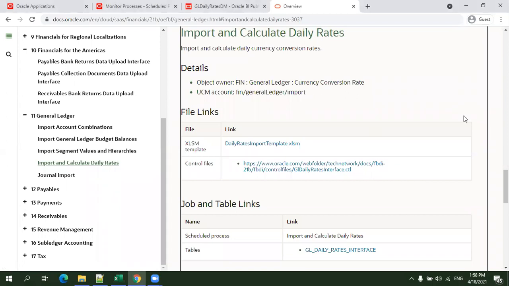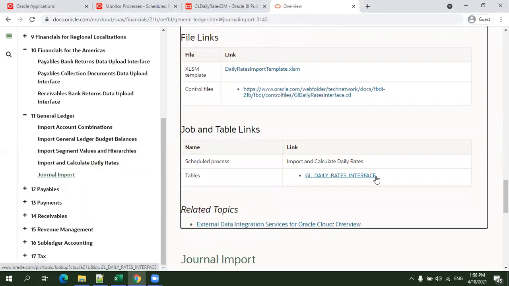In this session, we'll discuss how we upload general ledger daily rates into Fusion ERP. Here I am in the Oracle Cloud documentation of version 21B. If you observe under the general ledger chapter, you could see a link called Import and Calculate Daily Rates. This has information about the UCM account, the template file, the schedule process, as well as the interface table.